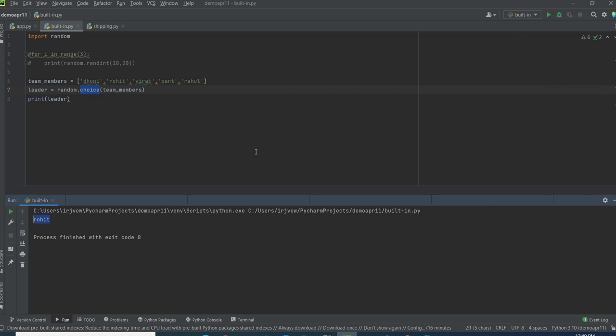It is returning Rohit. Again I'm running it, and it is returning Virat. Randomly it is giving Rohit again. It likes Rohit, I think. See, it is returning Rohit. Now Pant, and again Pant, again Rahul, again Rohit. So it randomly picks an item from the list.